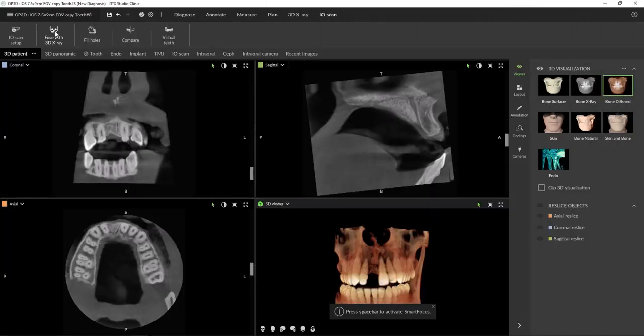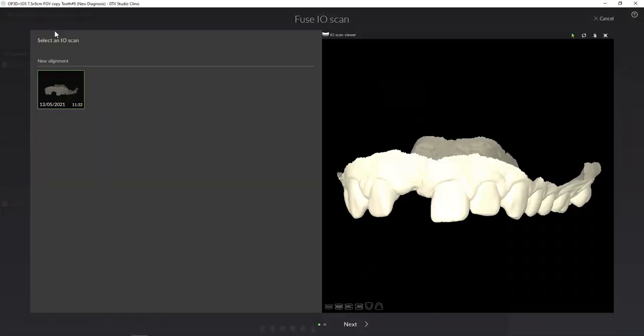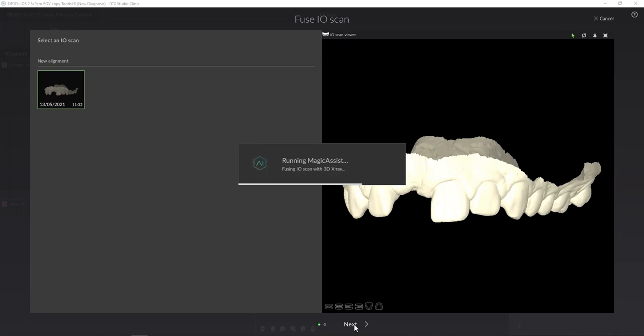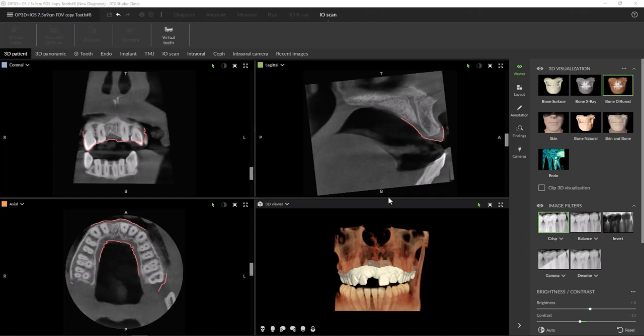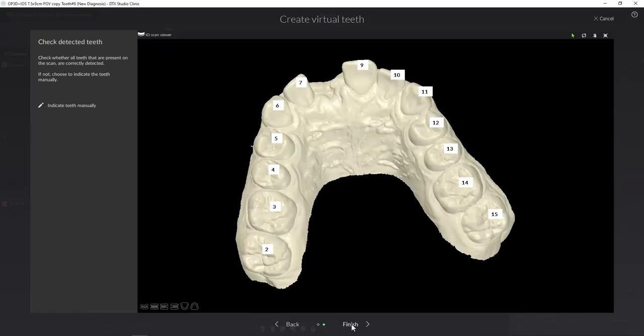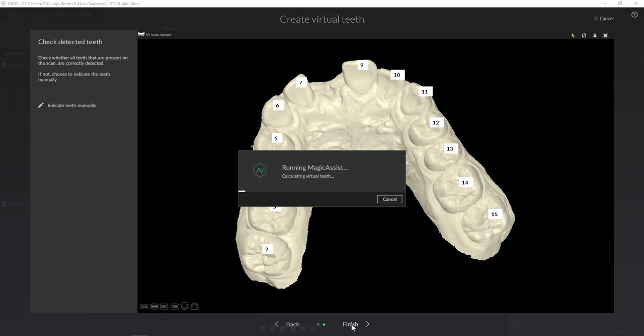We will use two AI features to get to implant ready faster with DTX Studio. First, we will merge our intraoral scan and CBCT. Next, we will create a virtual tooth using the actual scan data from the intraoral scan to create the tooth. There are no tooth libraries to choose from, so there will be no adjusting necessary once the restoration is proposed.